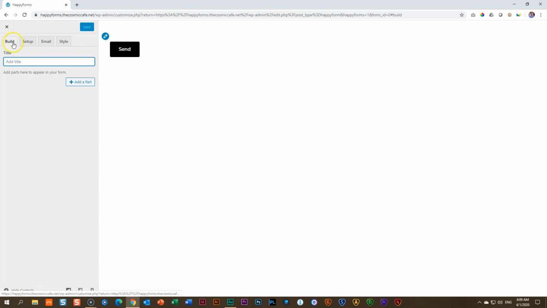You start here at the top with building it, then you have setup, email integration, and then styling it. But starting with the build area is where you're probably going to start 99.9% of the time. And the first thing you have to do is just give this form a name, an ID, so that you know when you have multiple forms on your site, which is which. I'm going to call this my contact form area, which is my contact page area. Let's call it contact page. Let's leave it and save it.